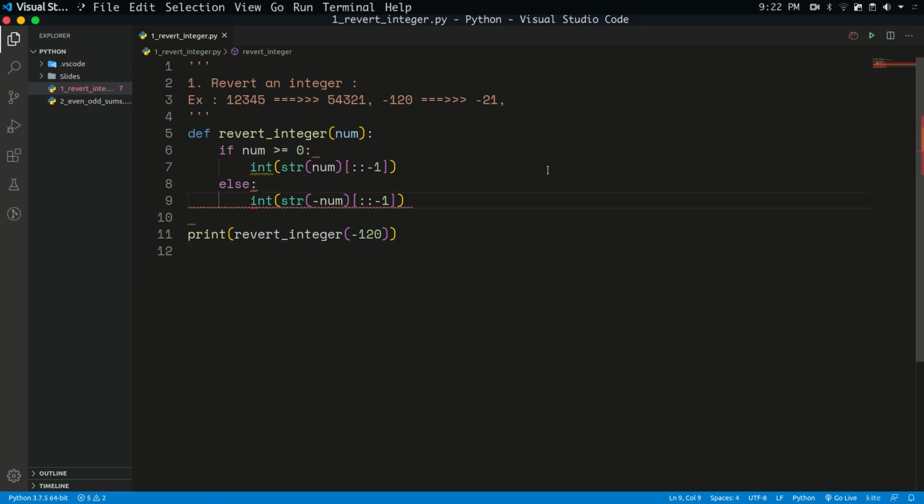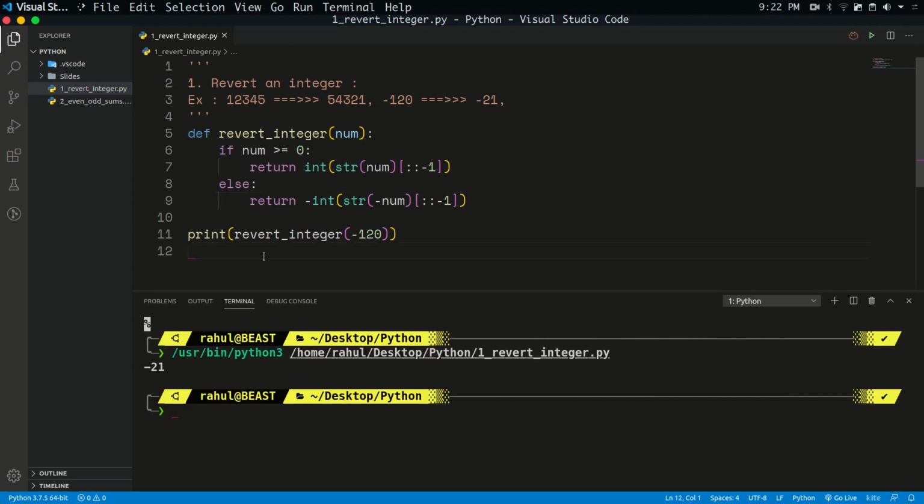And if I compile, guys, sorry, I am not returning anything. See, okay, now I can run it and I get minus 21 in there.